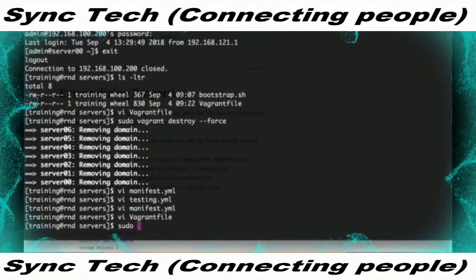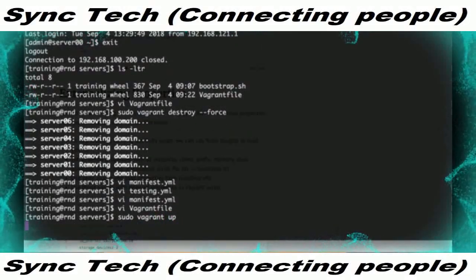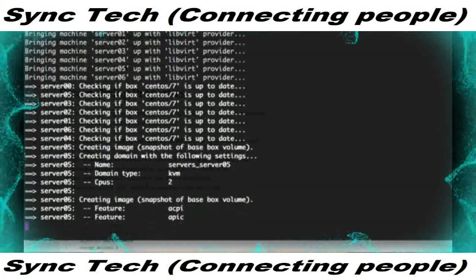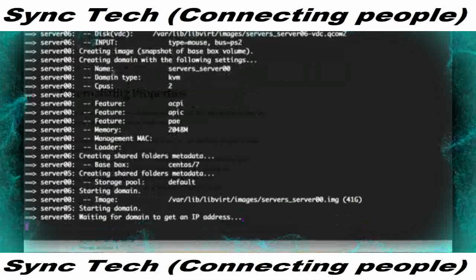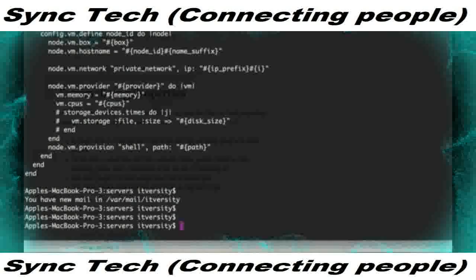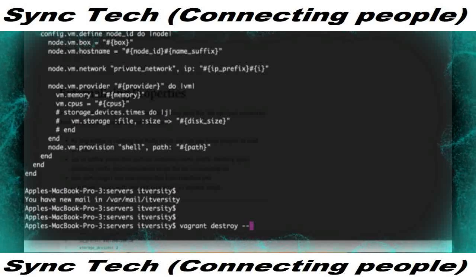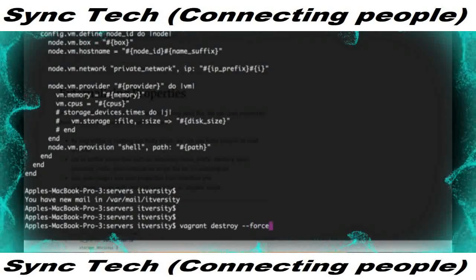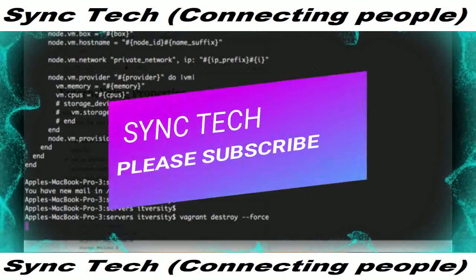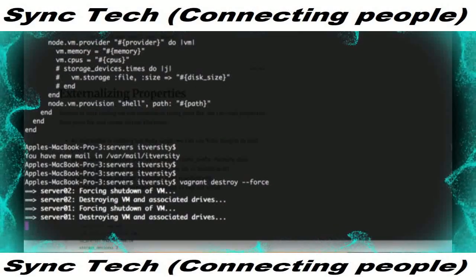Okay, and just say sudo vagrant up and hit enter. Now it is creating 7 virtual machines on this remote server. Now what I can do, I can destroy all these VMs which we have created earlier on my PC, and I want to test the newly created code on this with minimal change, without making any changes to the code but to the manifest.yml file, and then we will take it from there.